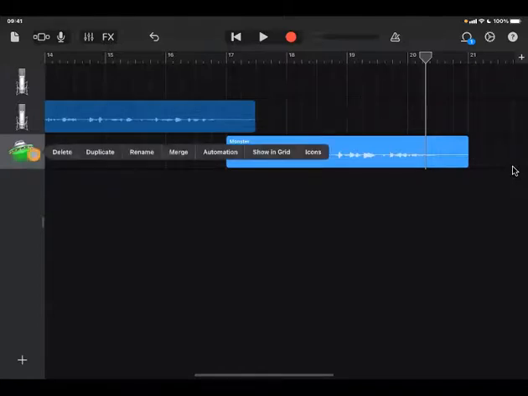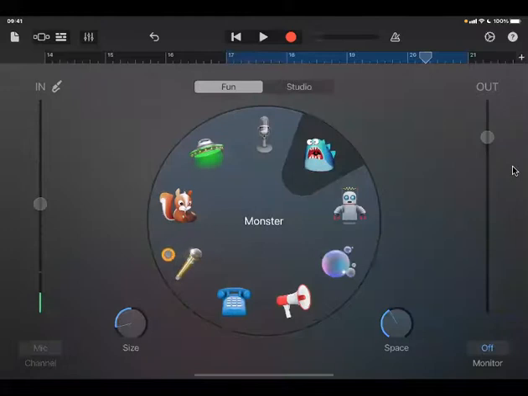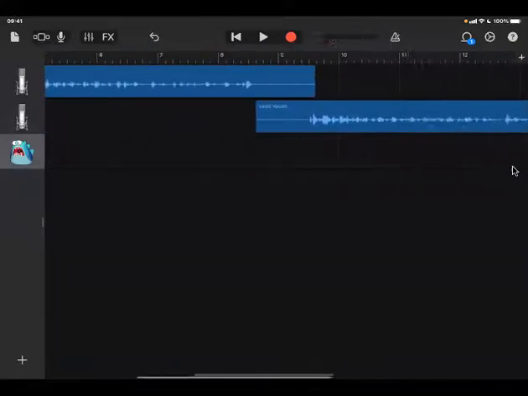Okay, I'm gonna change mine back and I'm gonna put him back to my monster. And again, that's just how easy it is to play around with those things and try them out. Fab, okay, hopefully everyone's still with me now.